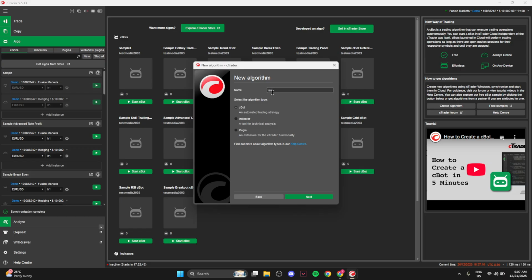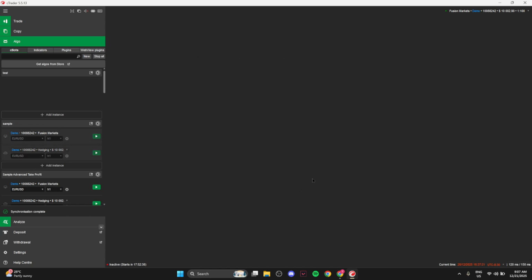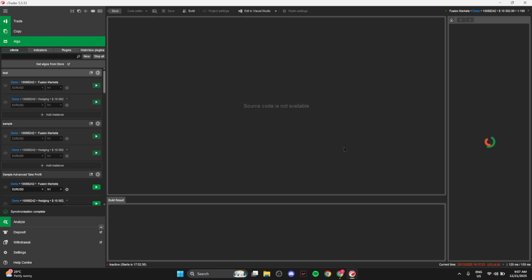Give your cBot a clear, descriptive name and click Create. A name that reflects the strategy or indicator used will help you stay organized later when you have multiple bots. You'll see the project structure and a default class ready to be customized.